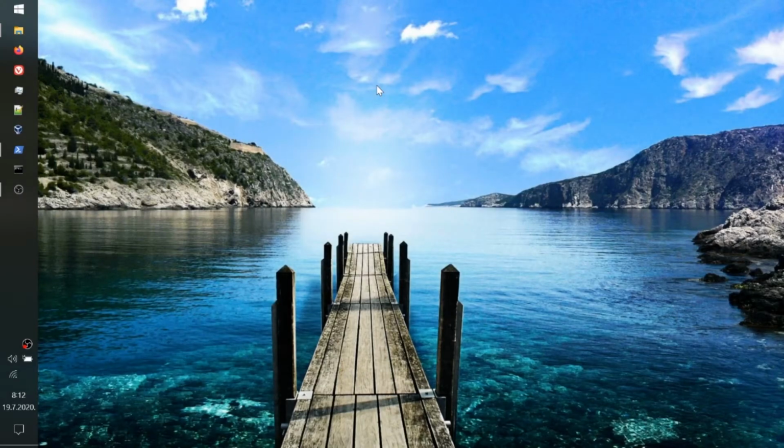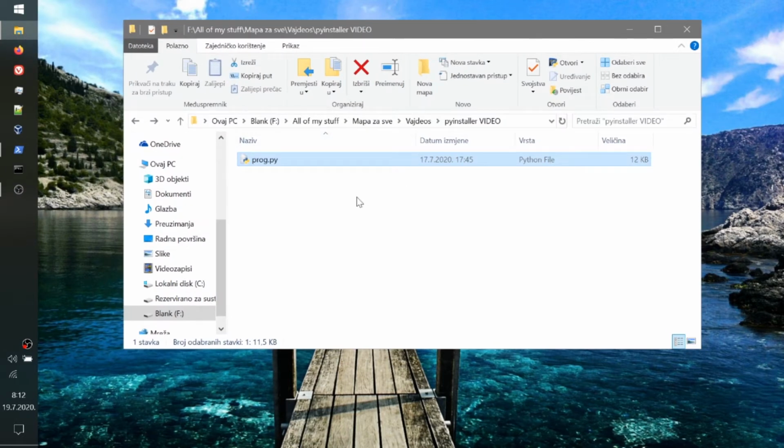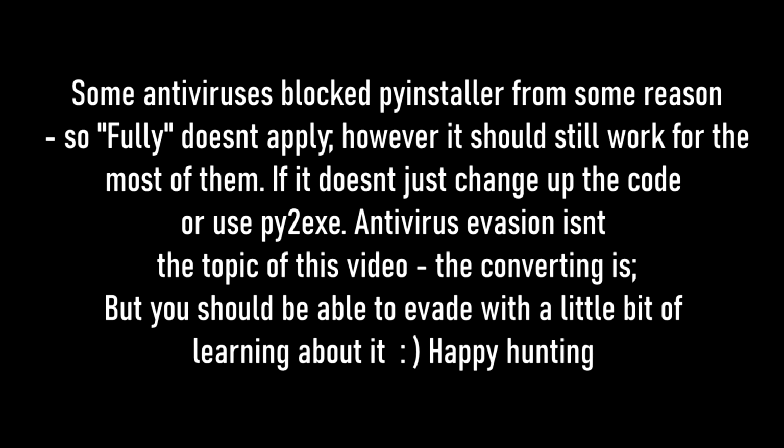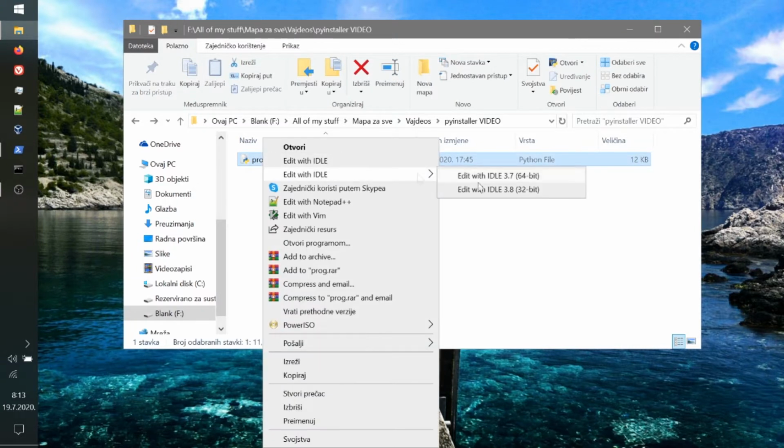Everyone, and welcome back. Today we're going to be taking a look at our self-replicating malware in Python, and we're going to be converting it into an exe file. This exe should be fully undetectable, and there should be no antivirus that should detect it as a virus. So right here we have the program that I wrote in one of the last videos.